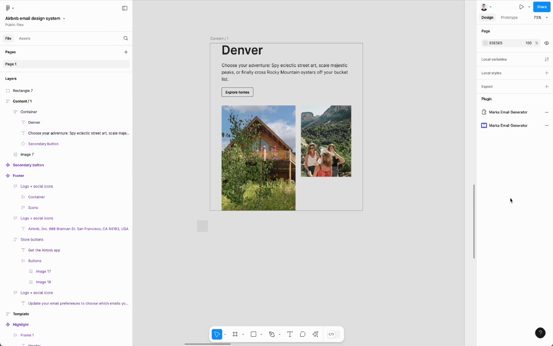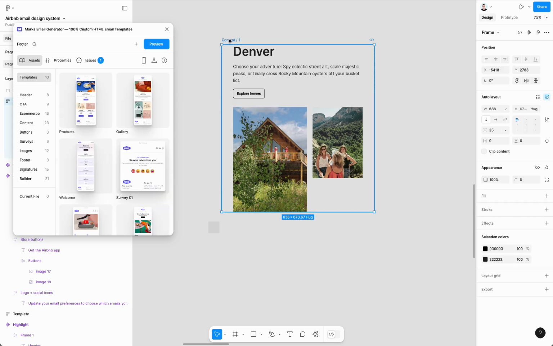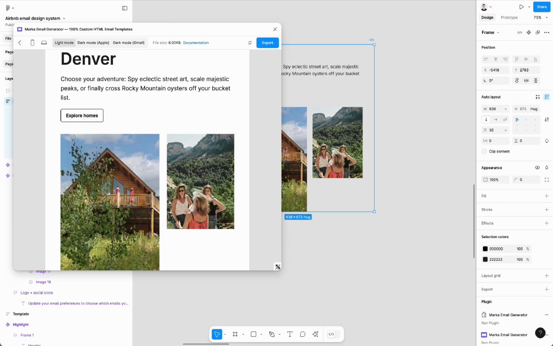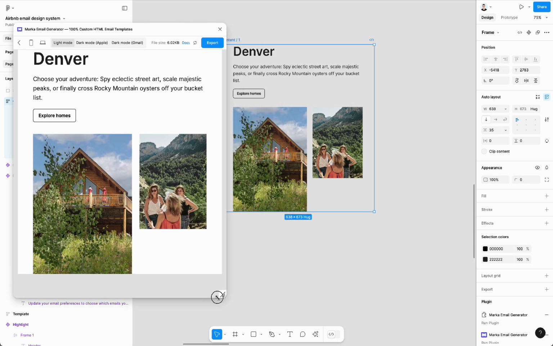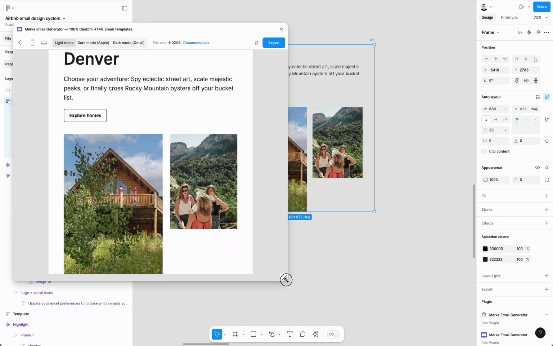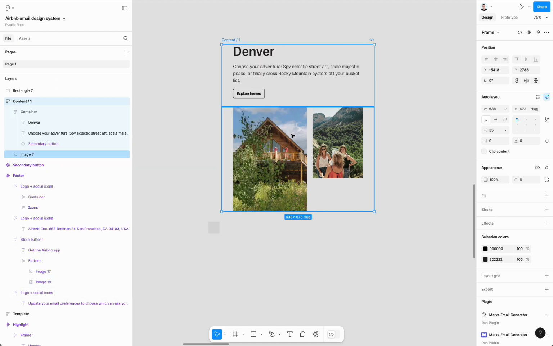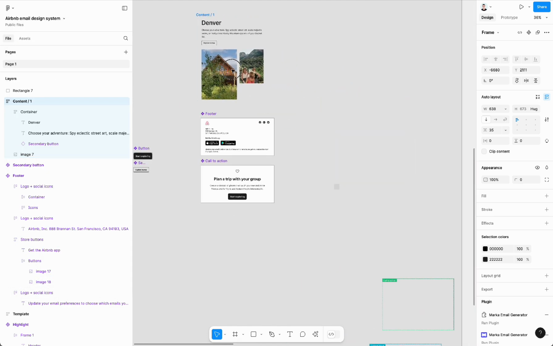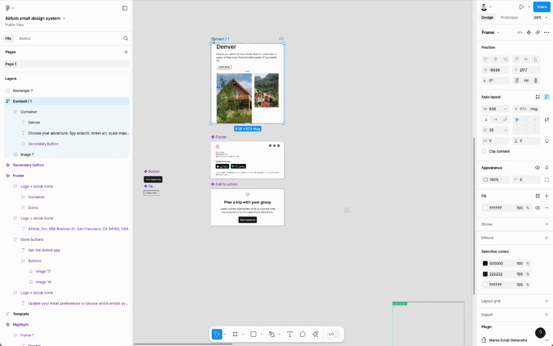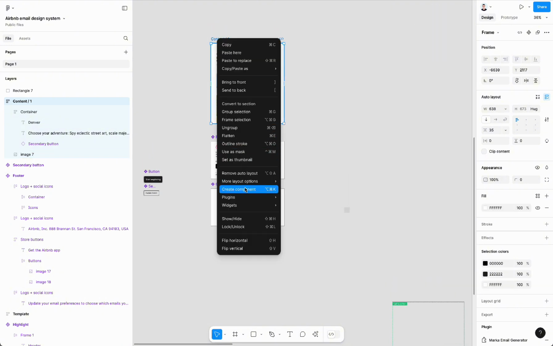Let's try to preview our content block and see how it works. It looks good to me. So let's add the background and create a component.